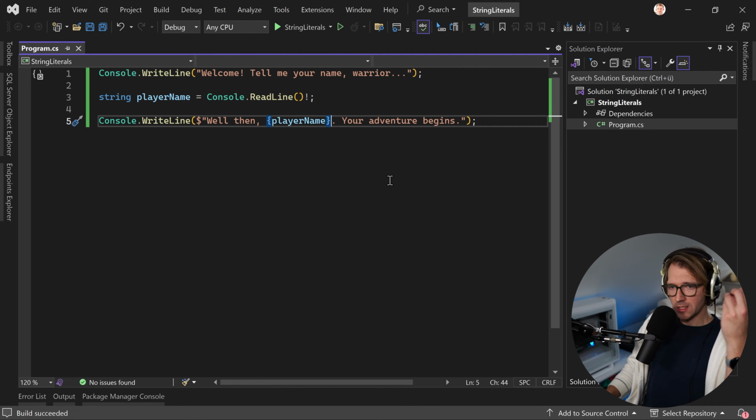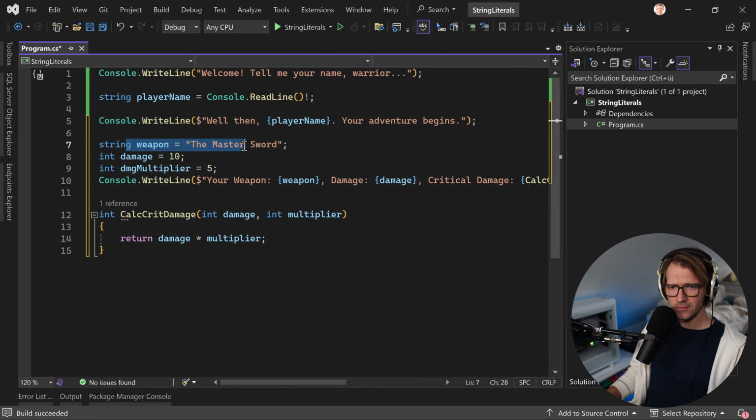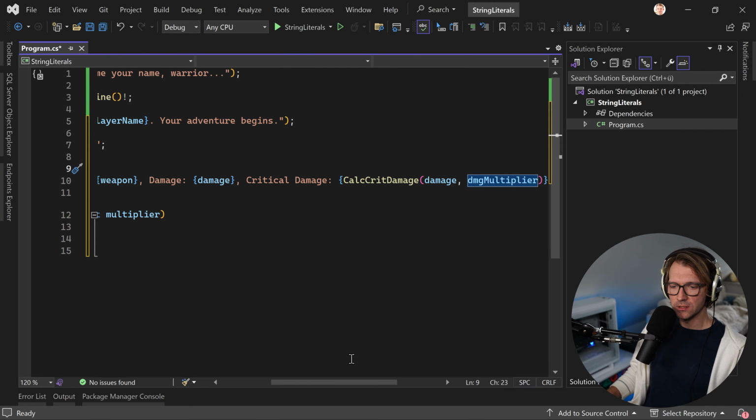You want to calculate something with some integer values, or you want to run a function, a method. You can do that as well, of course. I got some code prepared for that, so you don't have to wait till I entered everything. So here it is. Let's just say we have a weapon now, the master sword, with a damage and a damage multiplier. And then you can already see I want to use a couple of variables in my text. So here you see your weapon, then the damage of the weapon, and then also the critical damage, right?